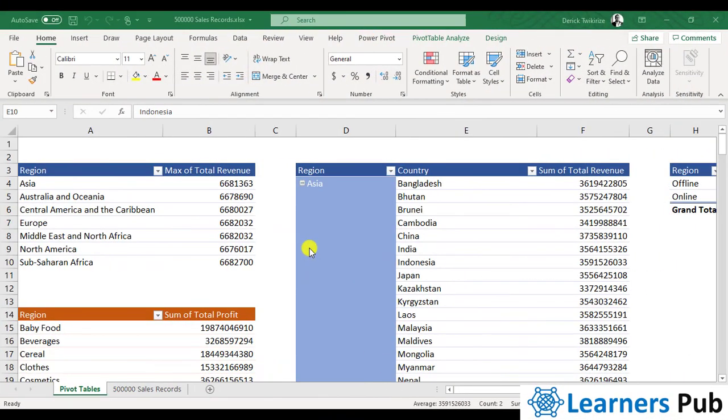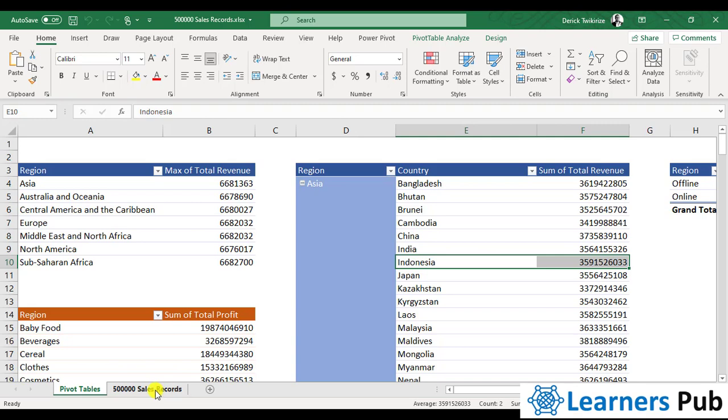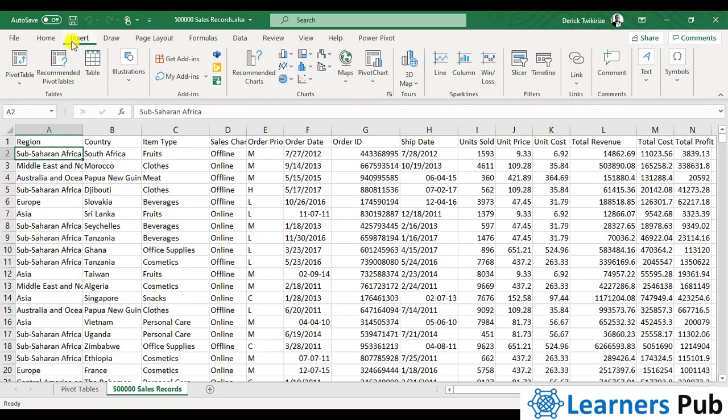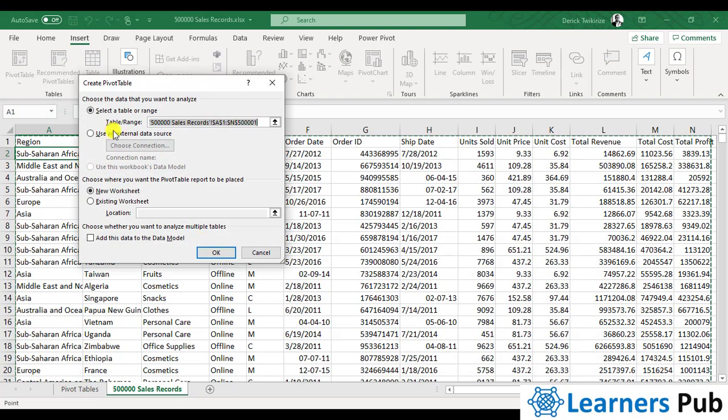So in our previous videos, we had created some nice pivot tables, and that is how they were looking like. But we're going to start from scratch. We're going to go to our source data. Now we're going to insert a pivot table starting afresh. Okay. So we'll go to insert, and then we insert a pivot table.